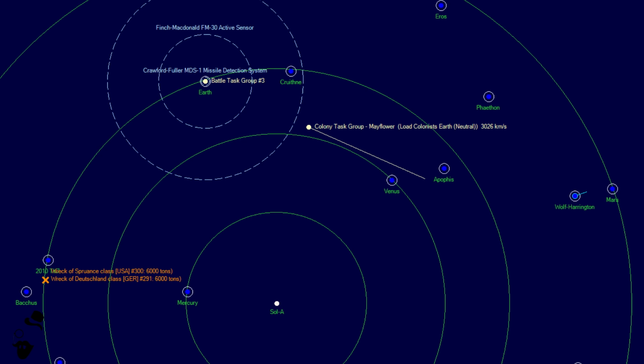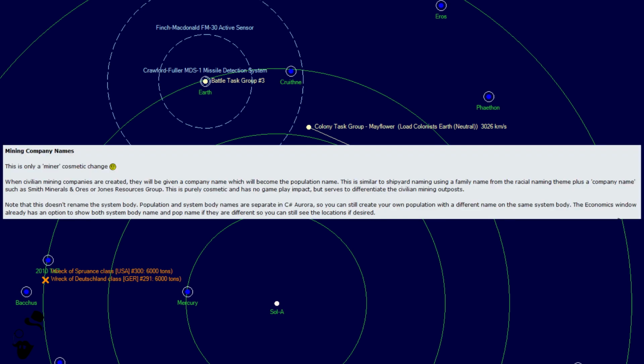Next up, mining company names. This is only a minor cosmetic change. When civilian mining companies are created, they will be given a company name which will become the population name. This is similar to shipyard naming using a family name from the racial naming theme, plus a company name such as Smith Minerals and Ores or Jones Resources Group. This is purely cosmetic and has no gameplay impact, but serves to differentiate the civilian mining outposts.